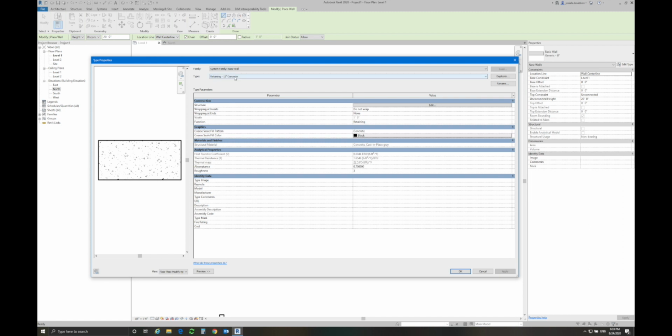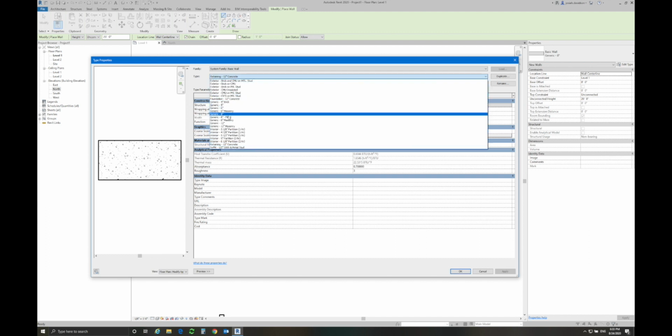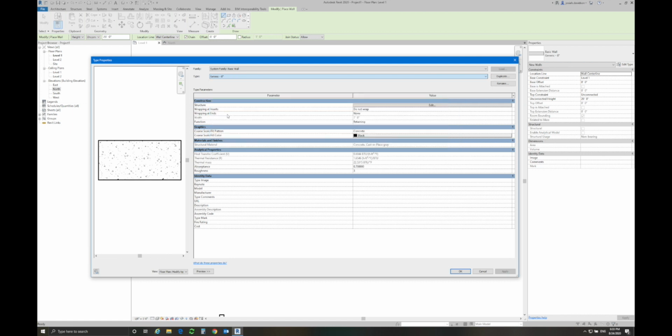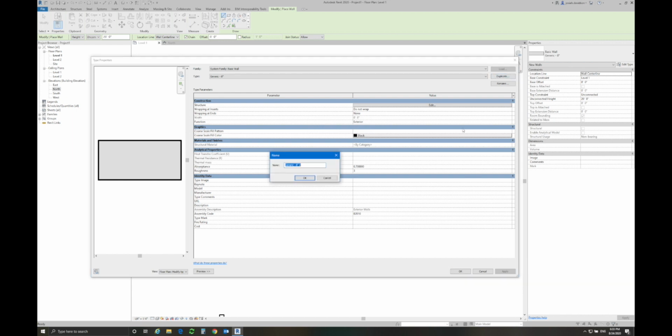So we want to create our own custom wall type. To do this, you want to select an existing type that is as similar to the new type of wall that you're going to create. In this case, I'm going to stick with generic 8-inch. Then I'm going to duplicate this type.